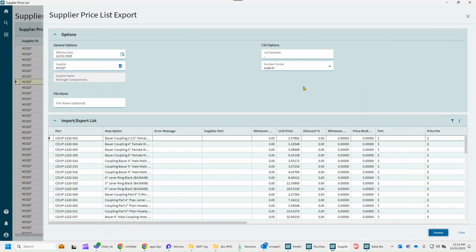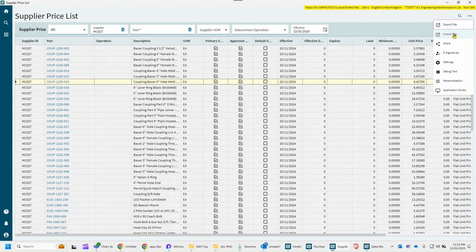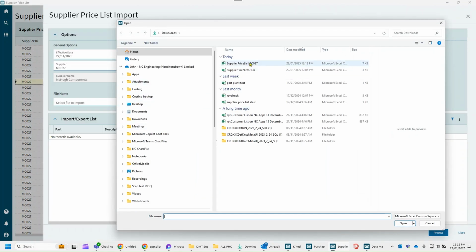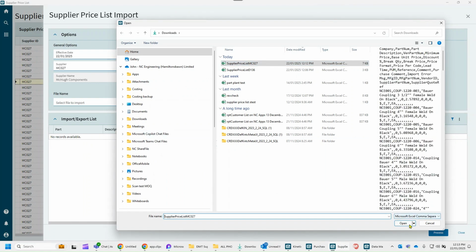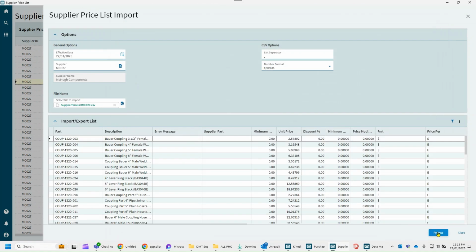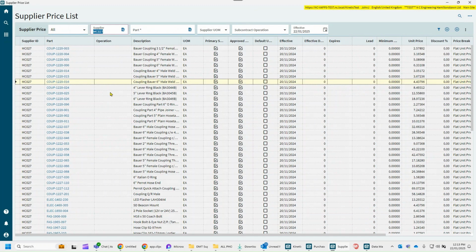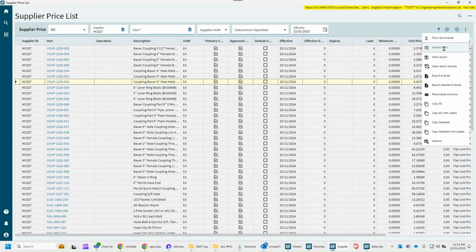I'm going to minimize this screen here, and then I'm going to close this, and then I'm going to go back here and I'm going to go import. So now I'm going to search for my file. So this is my updated file, and I'm going to go open, and then I'm going to go process. So this will say import completed in a second. I'm going to close that, and then I'm going to go here and I'm going to go refresh grid.